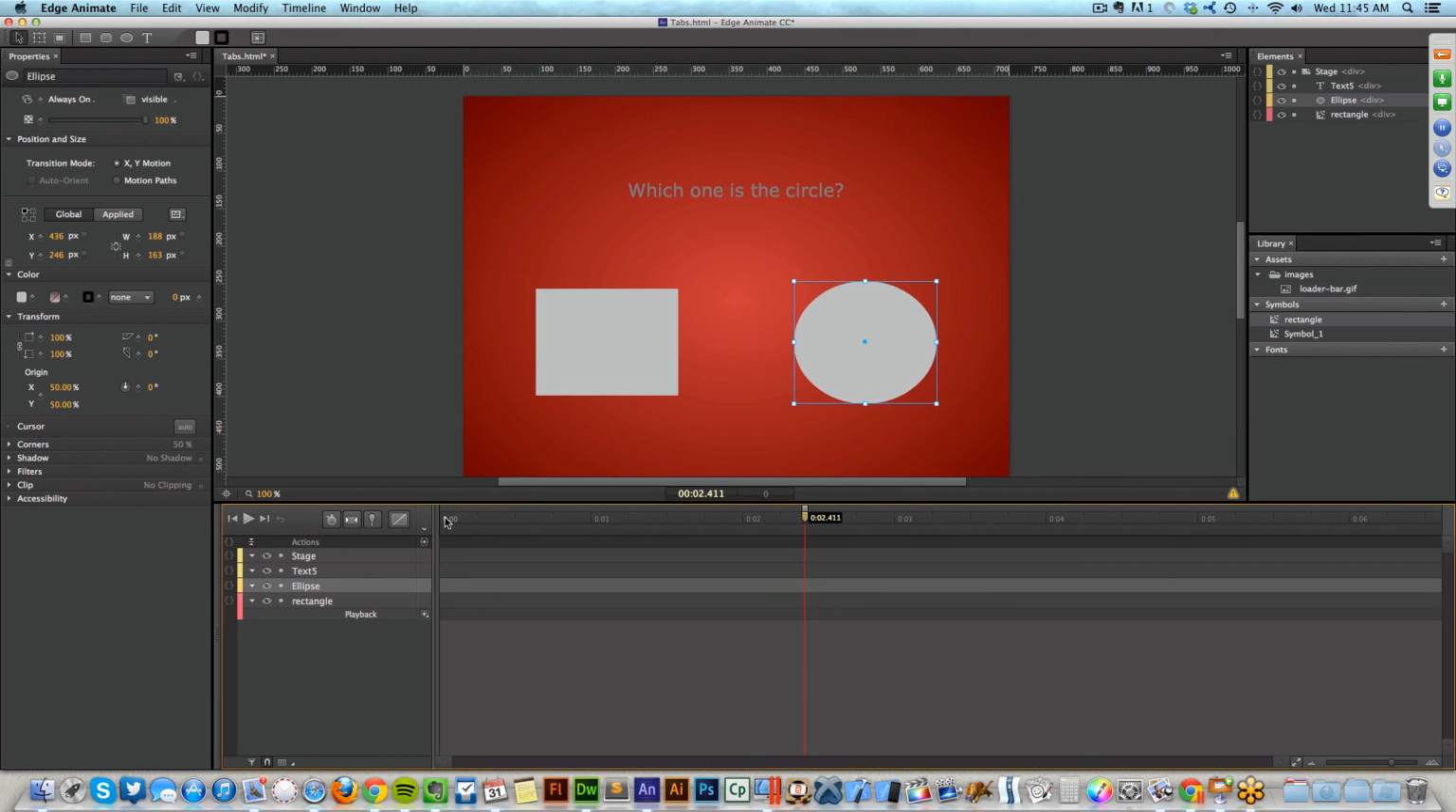The way that you establish different labels is you take your red scrubber, move it to wherever you want, and then you click on this little triangle right above the timeline. If you select that, it'll pop open a label for you to type in whatever label you want. So I'm going to type in question here. This is going to be the question section.